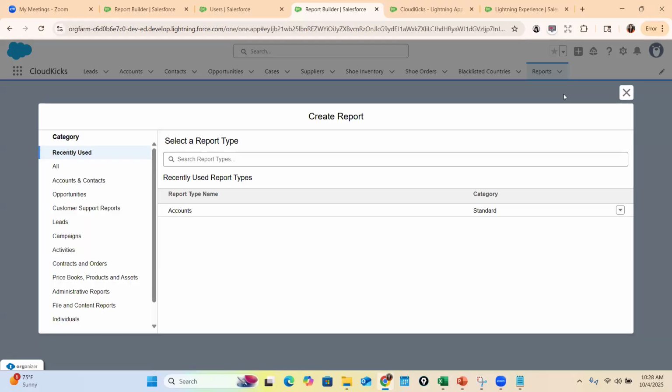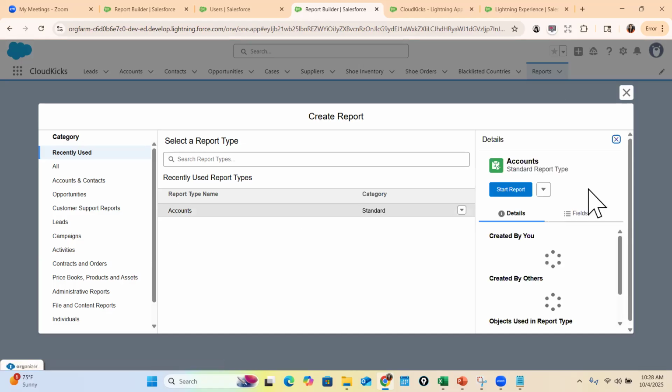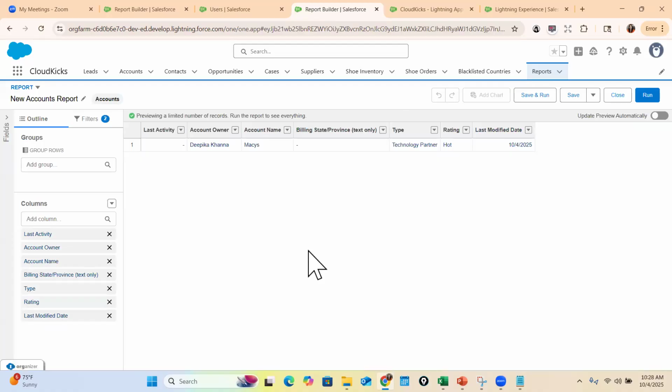Okay, so what is the common thing between account and opportunity? Account, because there is a lookup, a relationship between account and opportunity, and there is also a relationship between account and cases. So I'm going to start with accounts here, and we'll click on start report. And I want to convert this into a joined report.